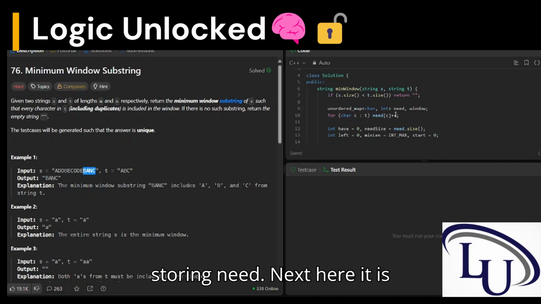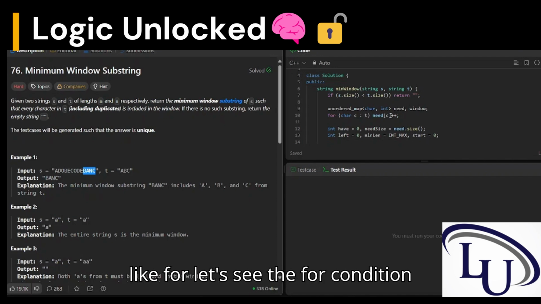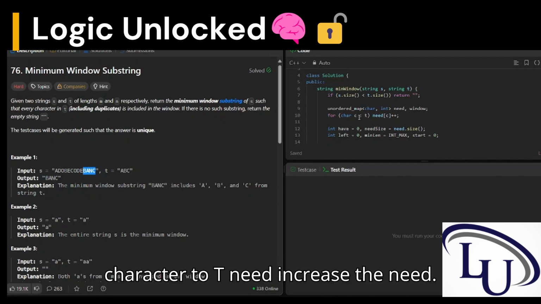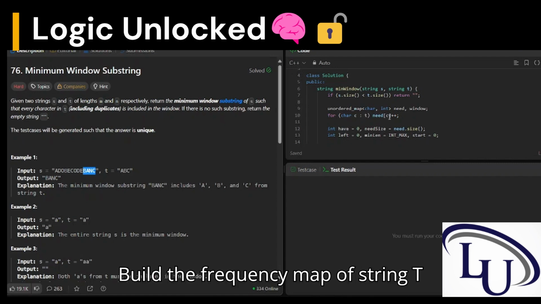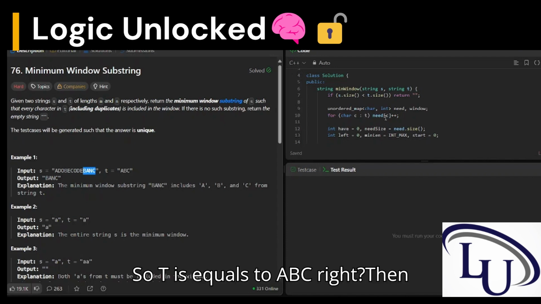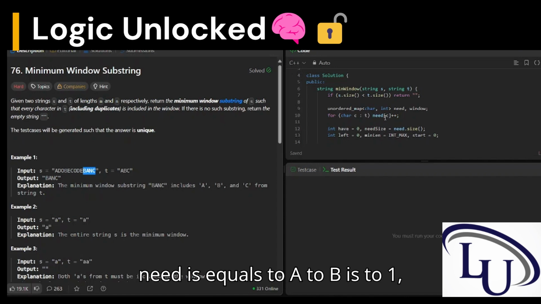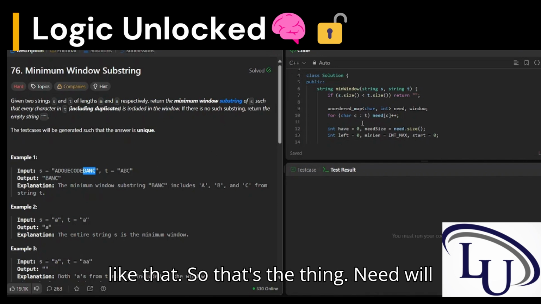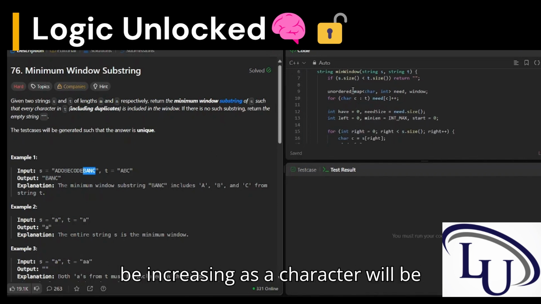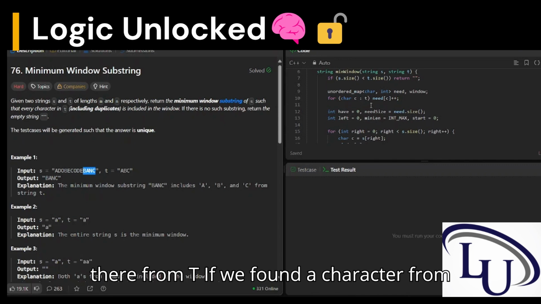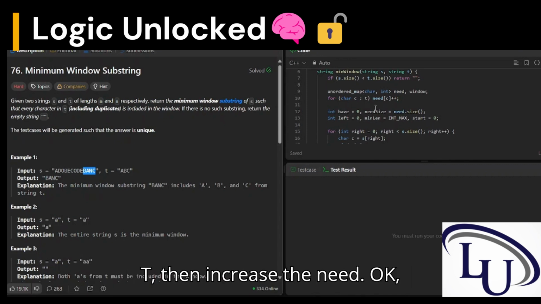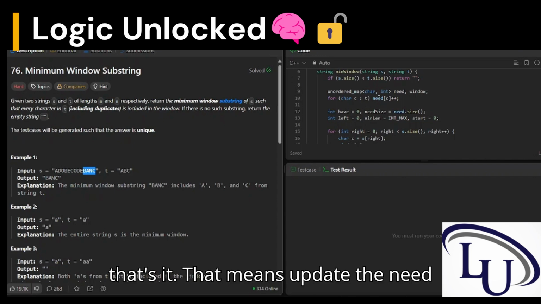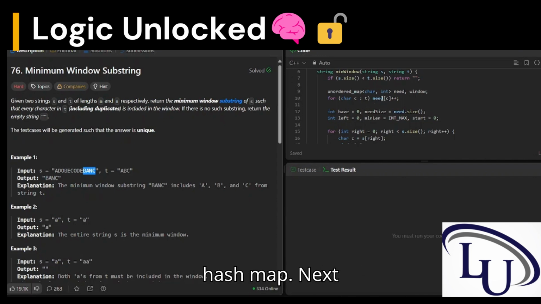Next, let's see the for condition. For each character in T, increase the need. So build the frequency map of string T. So T is equal to A, B, C, right? Then need is A to 1, B to 1, C to 1, for example. Need will be increasing as each character from T appears. If we find a character from T, then increase the need. That means update the need hash map.